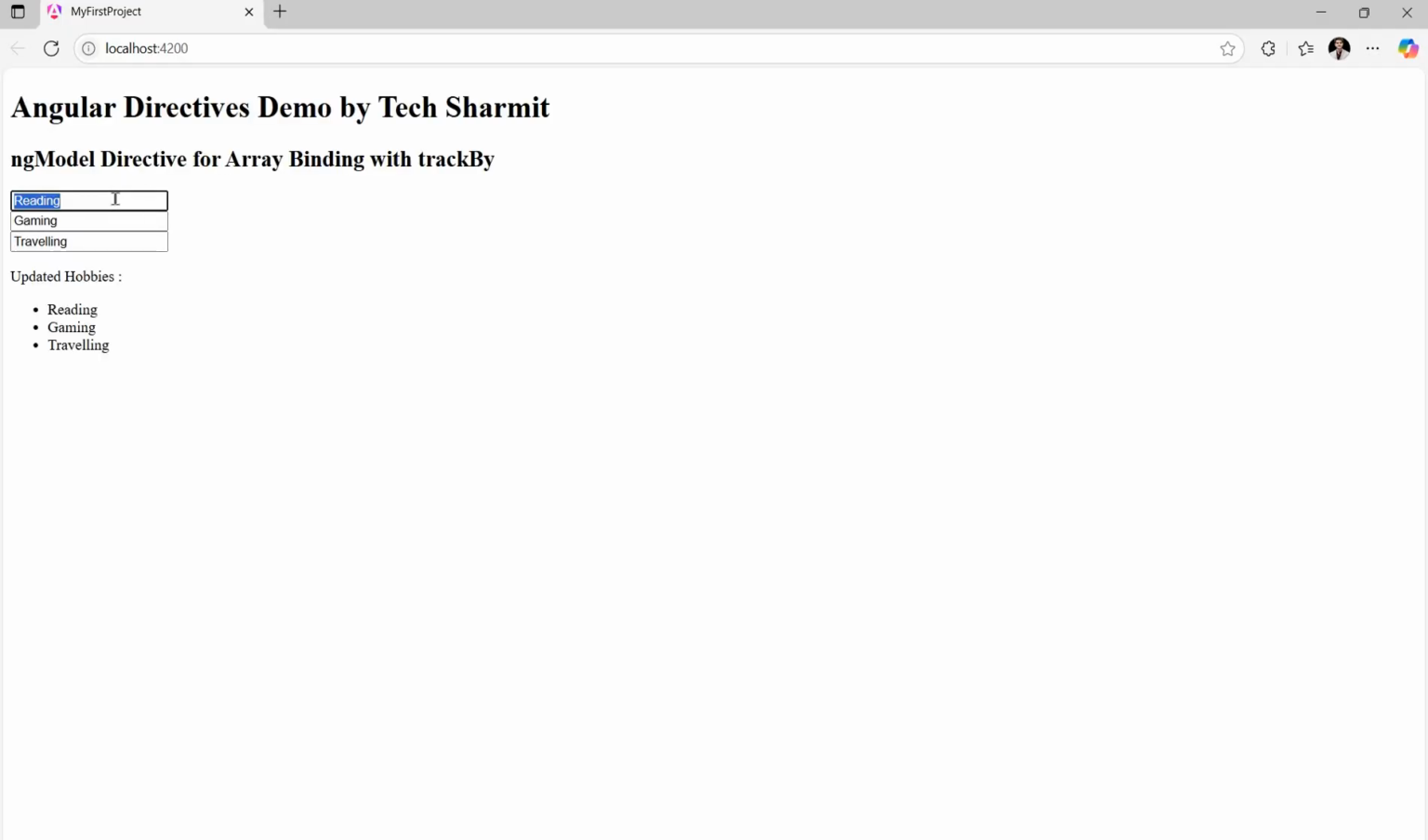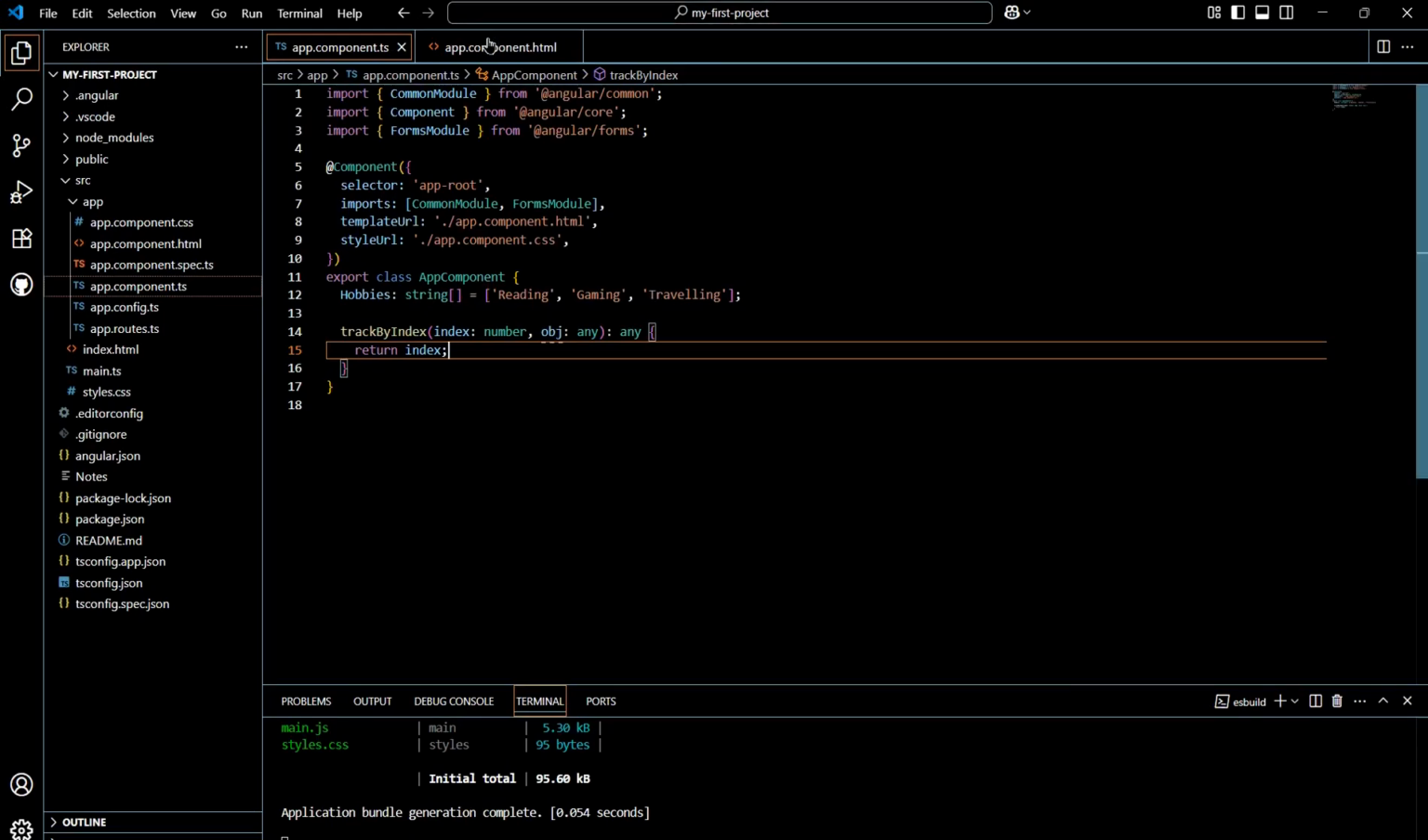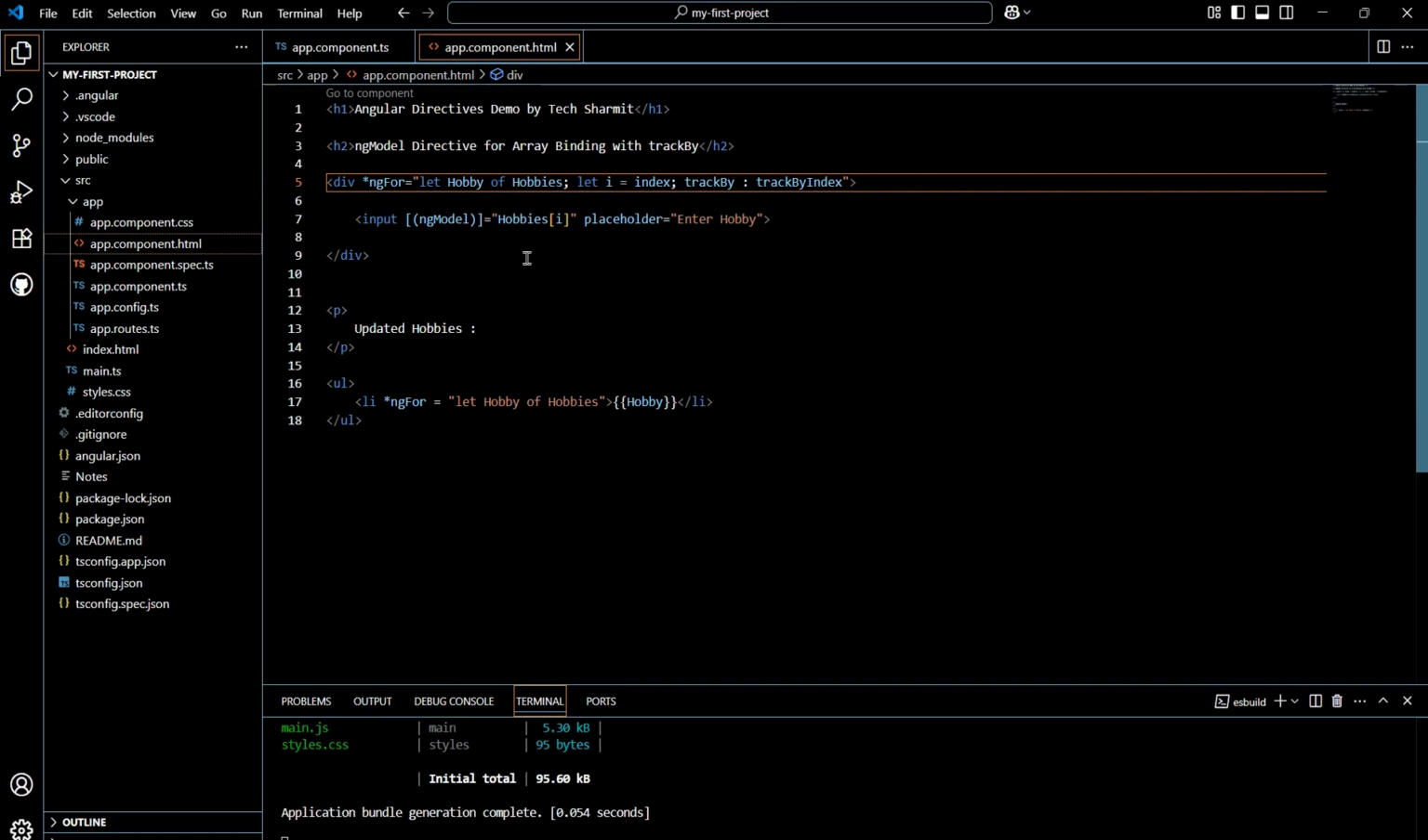Here if I try to remove this and write something new, for example painting, you can see in one go I am able to write it properly, and that is the benefit of using trackBy. In fact, if you want to remove it, you can remove it, there is no issue. So that is the reason you can utilize this trackBy function with the ngModel directive when you are making a two-way data binding for an array.